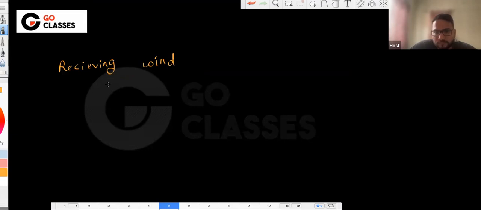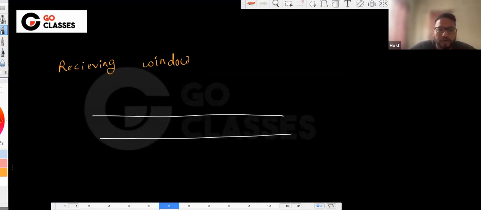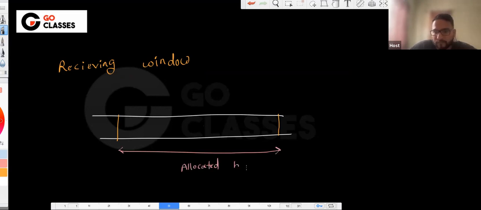So let's suppose this is the total allocated buffer that you have. This is the total allocated buffer, from here to here, which means that you can keep your data from here to here. This is called the allocated buffer. Now, suppose that in this buffer you've already received these many bytes.